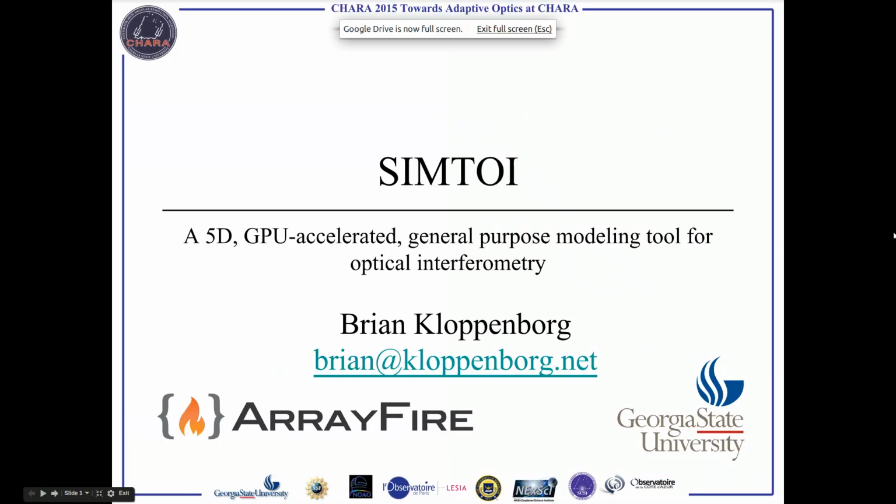Good morning. I'm Brian Kloppenberg, and I'll be presenting a discussion about SIMTOI, which is a 5-dimensional GPU-accelerated general-purpose modeling tool for optical interferometry.